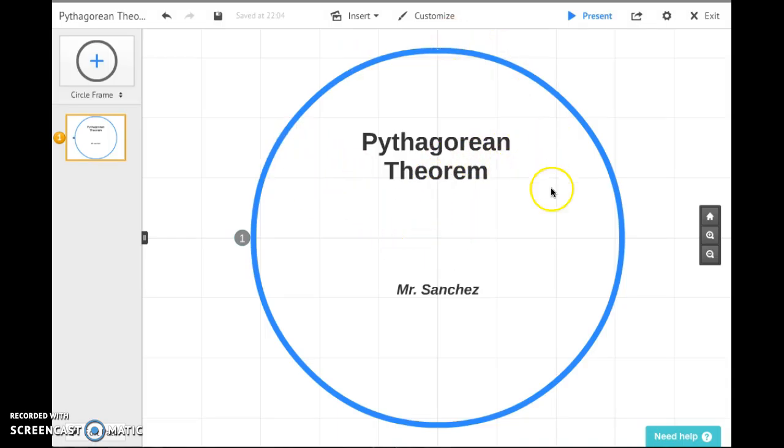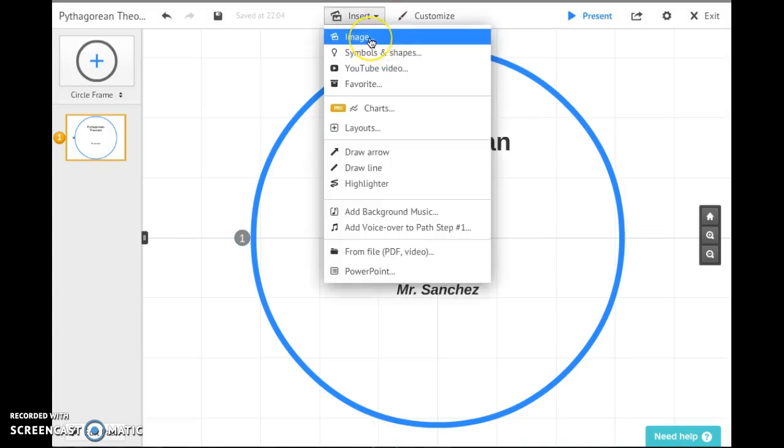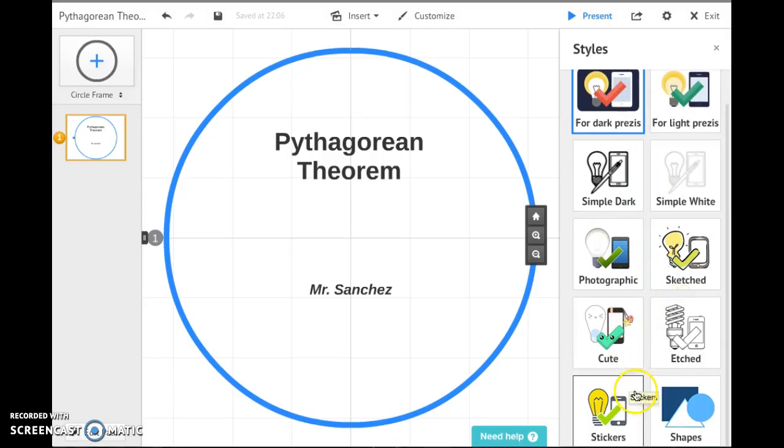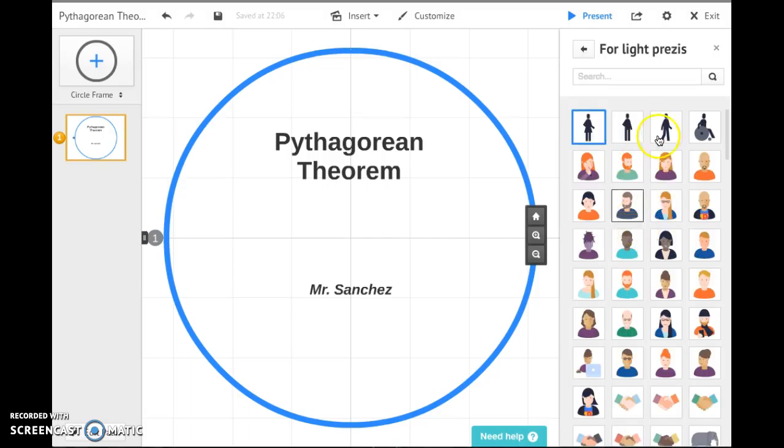You can also add pictures to it by clicking here and selecting insert image. That'll open up a window for you to add any pictures that are on your computer. You can also click this right here where it says insert symbols and shapes, and it'll pull up this little sidebar where you can click on which type of things you want to add. You can click on any of these little boxes and it'll open up a new set of images that you can select from. So for example, it'll come up with all of these.